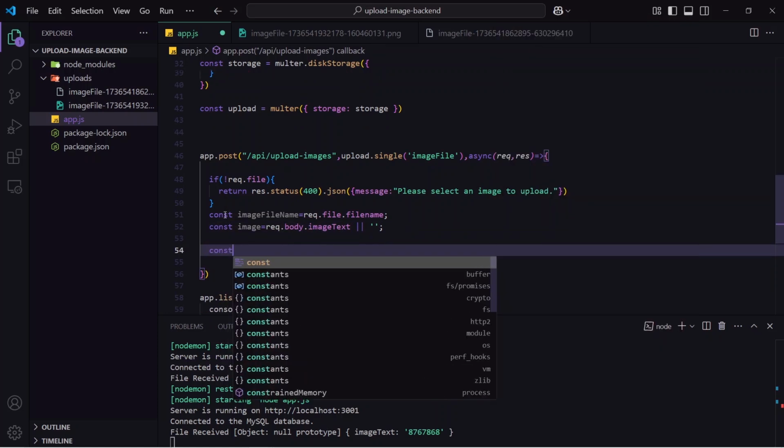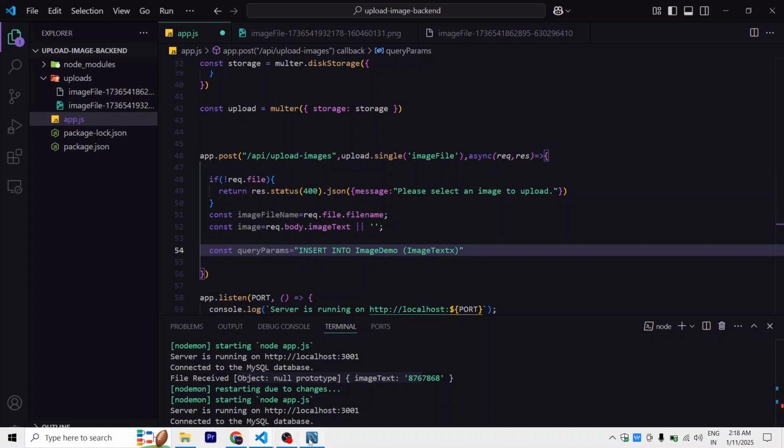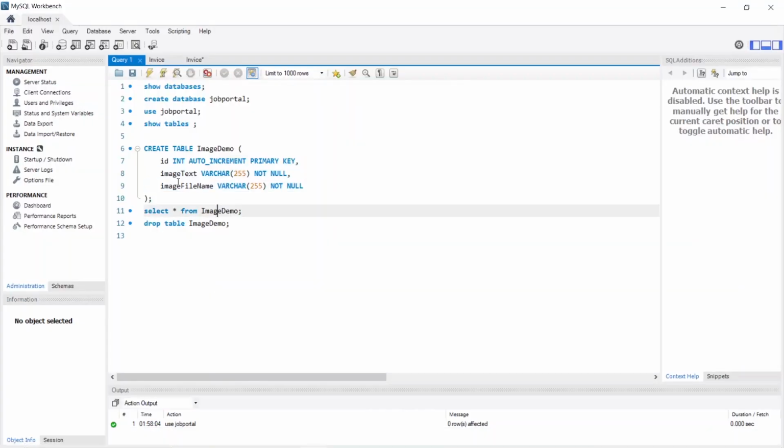Once this is done, I will create queryParams. To store some data in our MySQL, we have to run the insert query. So let's write that query. Here I will write INSERT INTO my table name, which is image_demo. What are the things we have to store? We have to store image text, so I will write here image_text. This image text spelling should be the same as whatever column name you have given. So let me just copy this image_text and image_file_name.